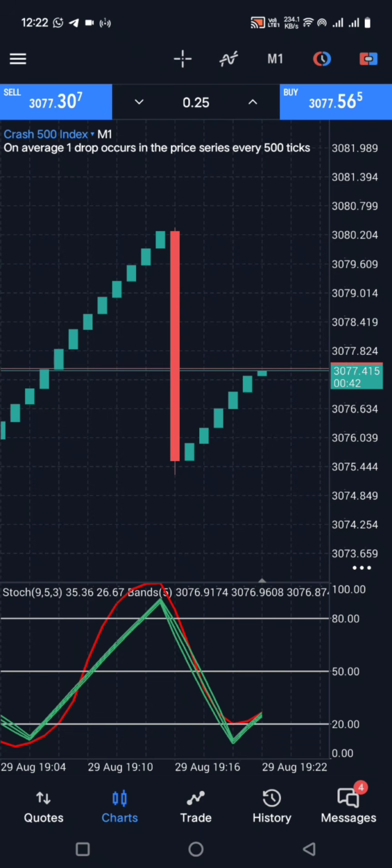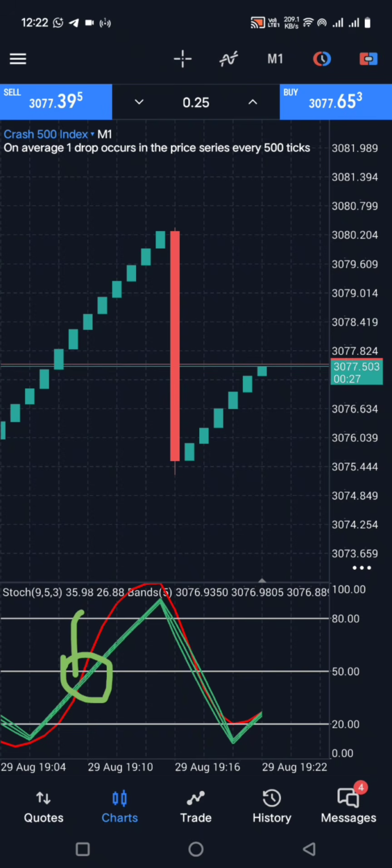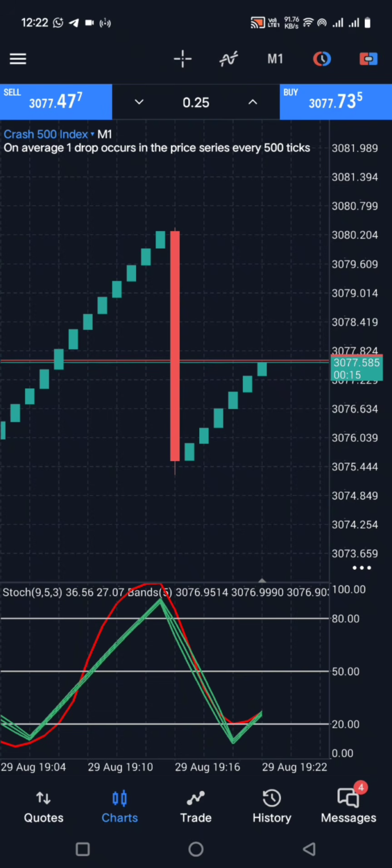It's as simple as the crossover strategies, like the moving averages. Once they cross, you will go for a buy trade. Look here, right now the stochastic is crossing the Bollinger Bands. Right there, it's showing an upward move. And once it crossed this 20, it had already crossed. If it's not crossing, then just relax and wait for it. If it's crossing after the 50, this is the 50 level.